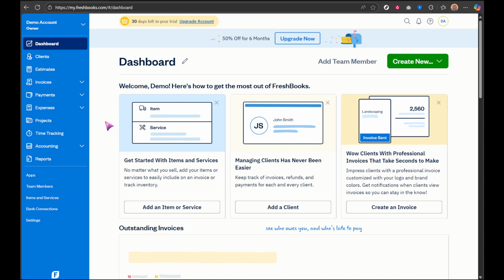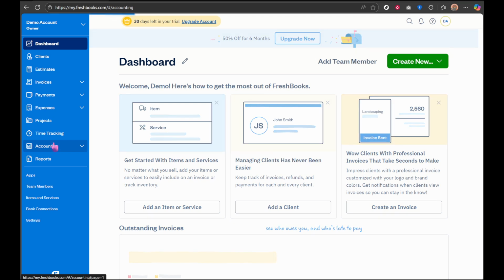First, you'll want to navigate to the Freshbooks website, your go-to platform for managing finances seamlessly. Once you're in, head over to the accounting section. From the main menu on your dashboard, click on Accounting, and then choose Journal Entries. This is where you'll be handling all your journaling needs.